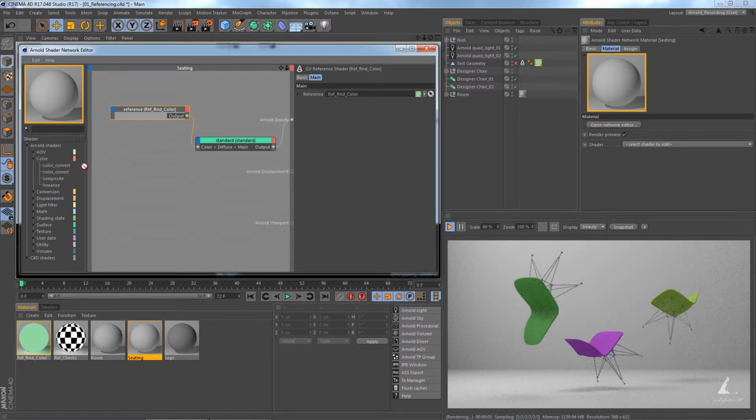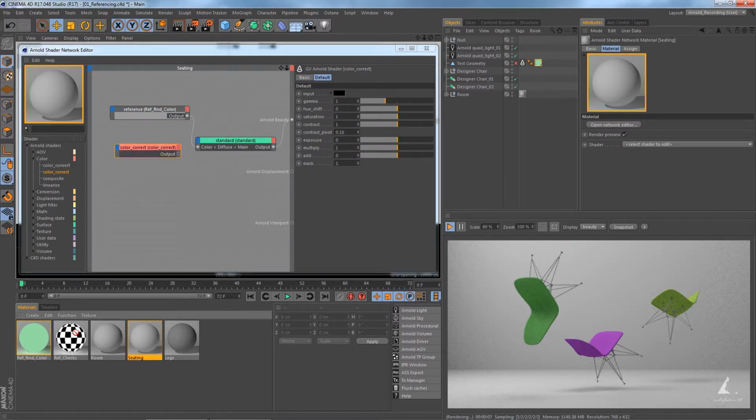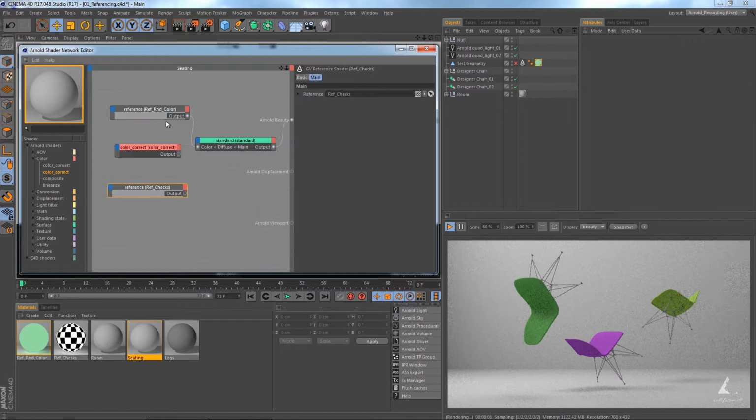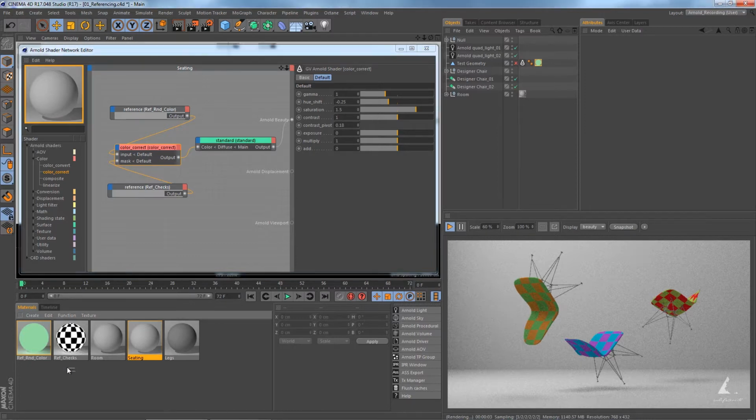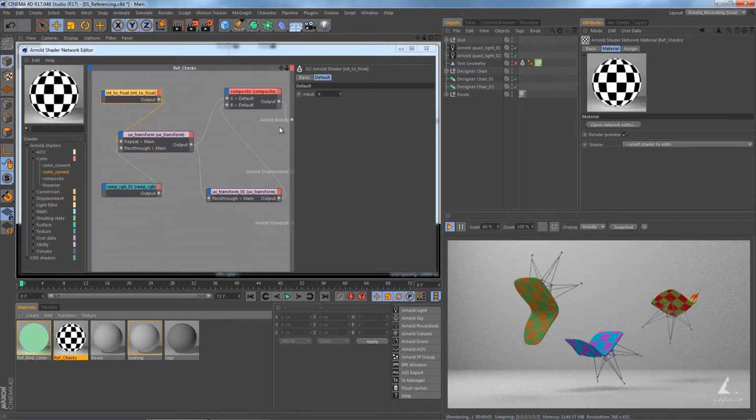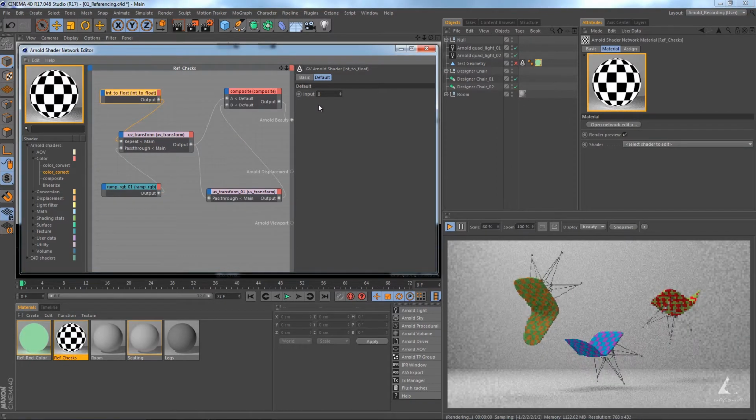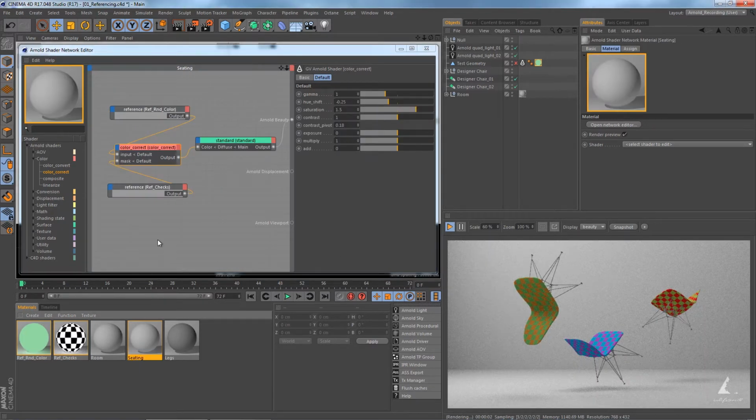Let's create color correct and drag in the checkerboard setup. Let's use the random colors as input and the checkerboard shader as a mask. I will apply some negative shift and a bit of saturation. And of course, if you want to change the density of the checkerboard pattern, you can do that and the seating material will update accordingly.